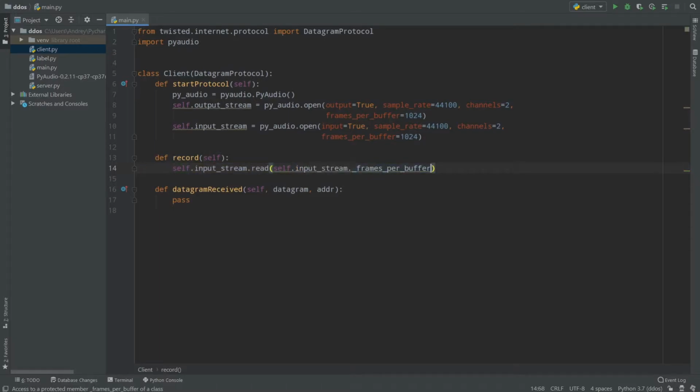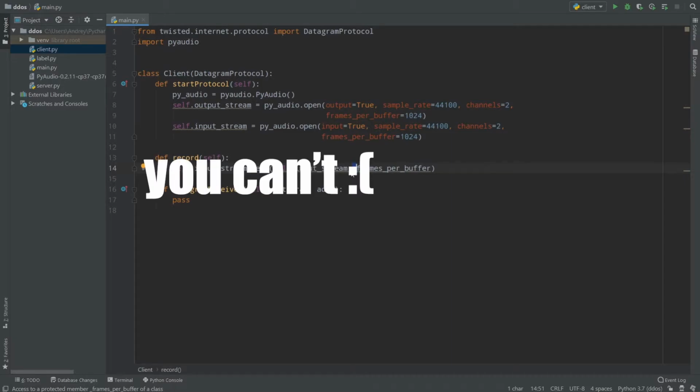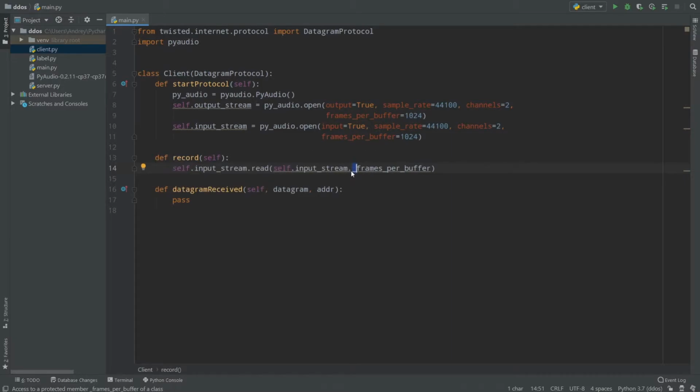But that is a private variable. As you can see, we have an underscore right here, and in Python, if you have an underscore before the name of your variable, so the name is frames per buffer and we have an underscore before it, it says, I don't know if you can see it, access to a protected member of a class. My PyCharm IDE says that, but actually it's just a variable which you should not use. Because of that, I don't want to use it, and I don't want to give you a bad example.